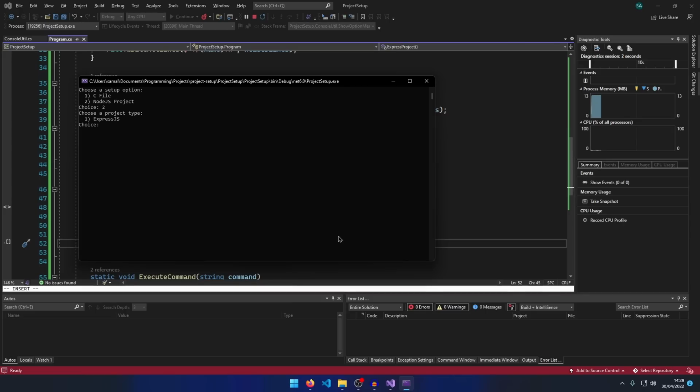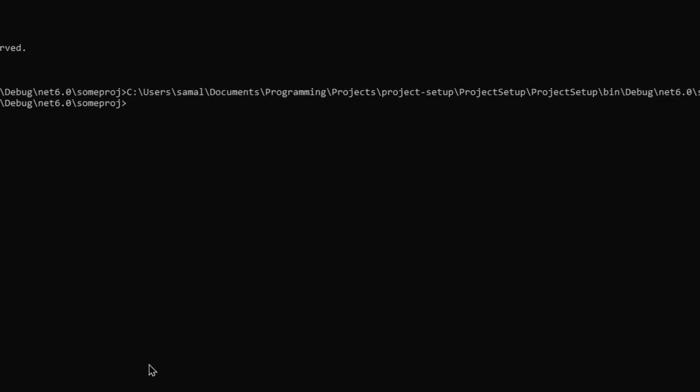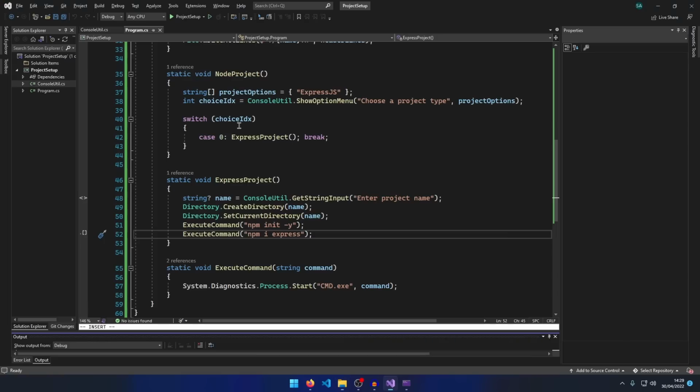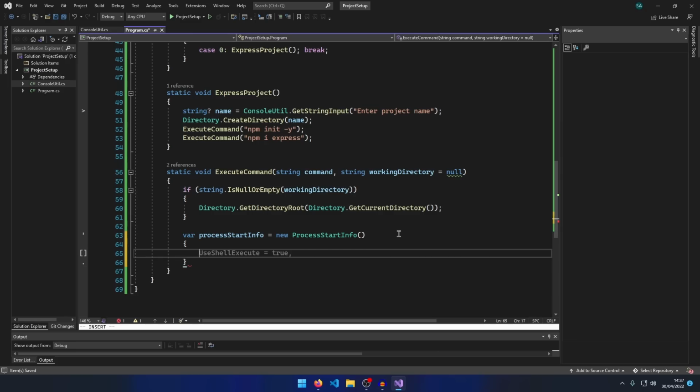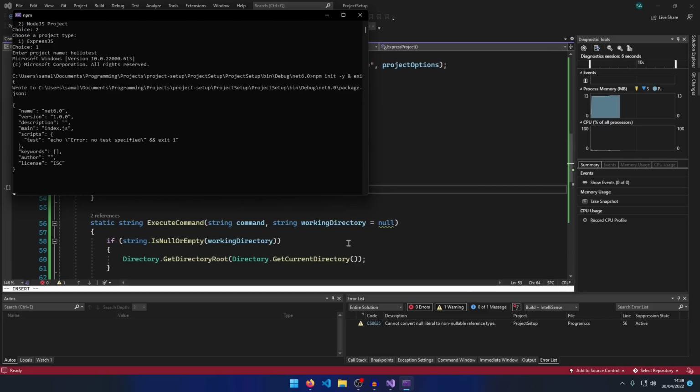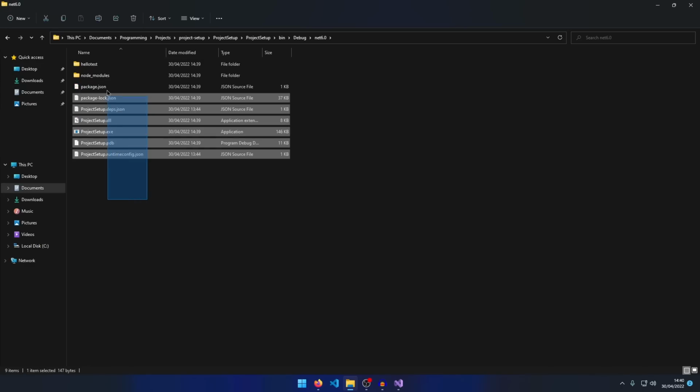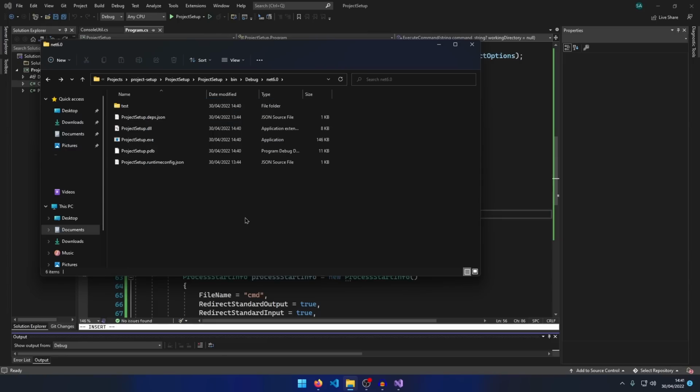Which is Node.js project, Express.js, some proj, I don't know why a directory is there. And also, it doesn't look like the commands have executed. I'm not sure what the syntax means, but we're gonna roll with it. Okay, getting the output, that's good. It looks like it worked. Okay, it did it in the wrong directory. That's that bit done then.